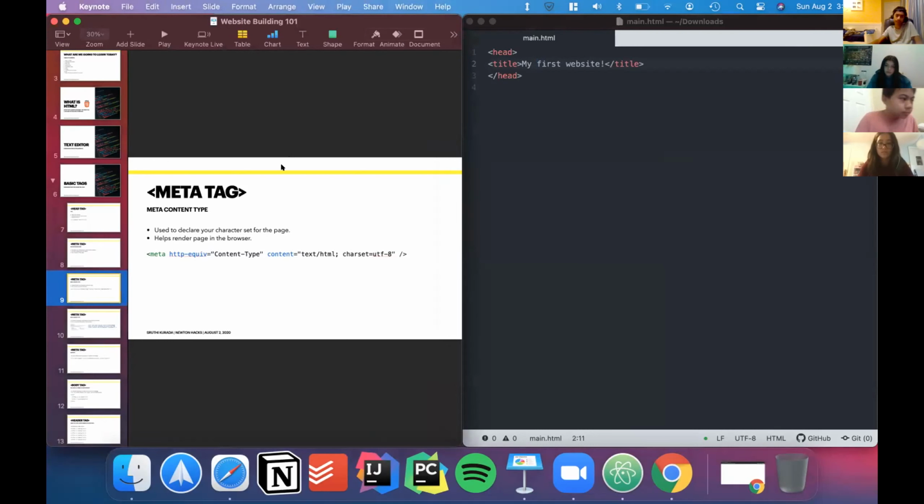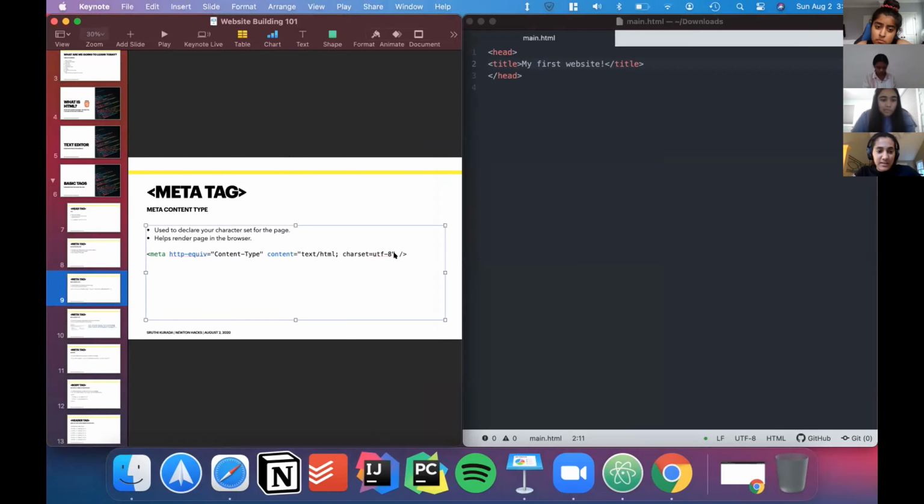So the meta content type basically describes the type of characters that you're using. For most of your projects, you're probably going to use UTF-8, which is the most common character set. Some weird characters on your website might need a different character set, but unless you're doing something really out of the ordinary, UTF-8 should work perfectly.